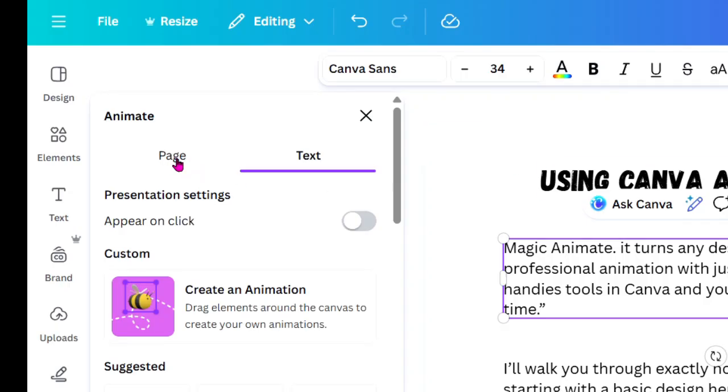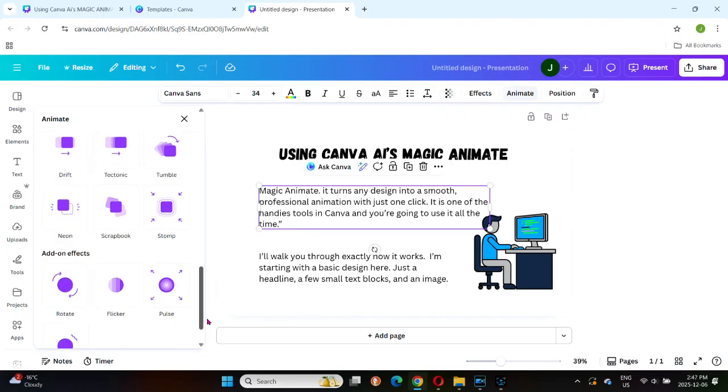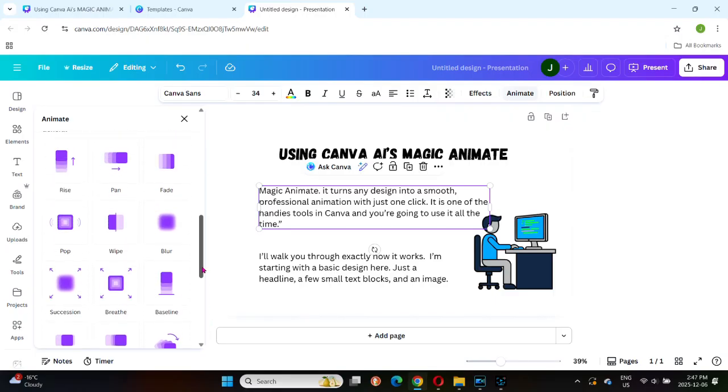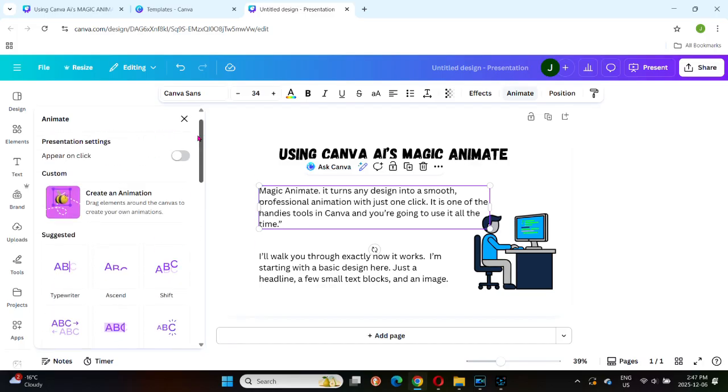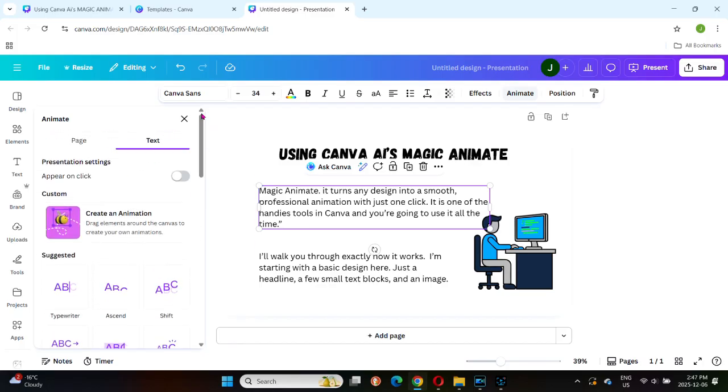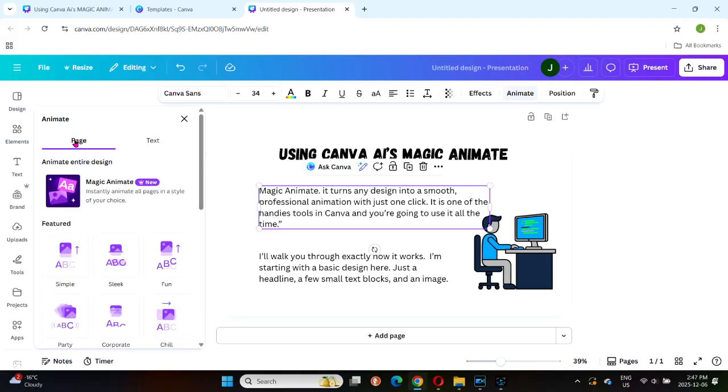An animation panel opens on the left with two tabs, Page and Text, and Canva defaults to Text. The Text tab is where you can animate text blocks individually. You'll see all the familiar animation options here. But the real magic happens when you switch to the Page tab.